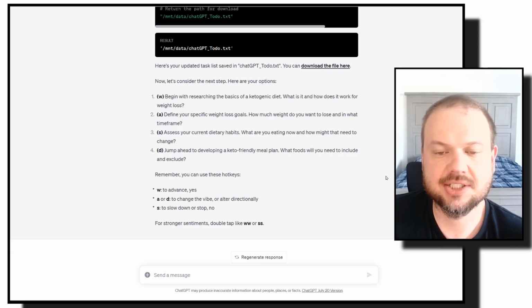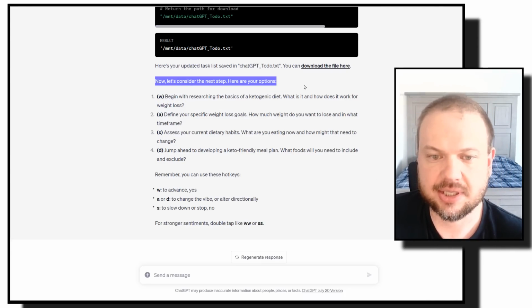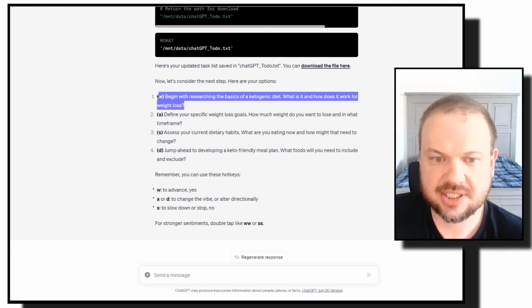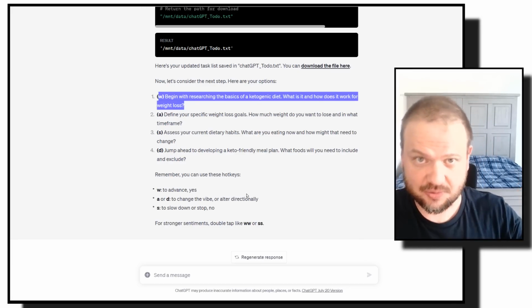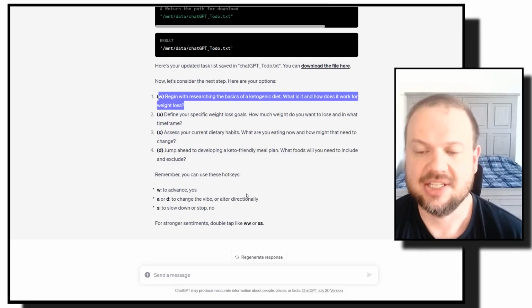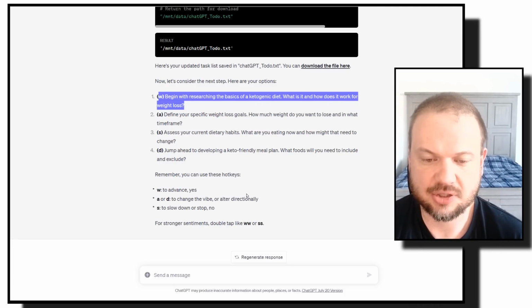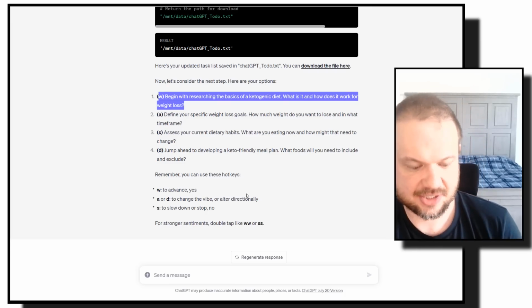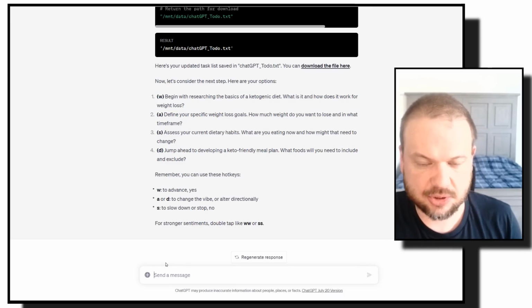And so next, let's consider the next step. W is the key that lets us go forward. If you ever played PC games, that's the key that goes forward. So begin with researching the basics of the ketogenic diet. You can also jump ahead and develop a keto-friendly plan or define specific goals or whatever. But to advance, we're going to hit W to continue.